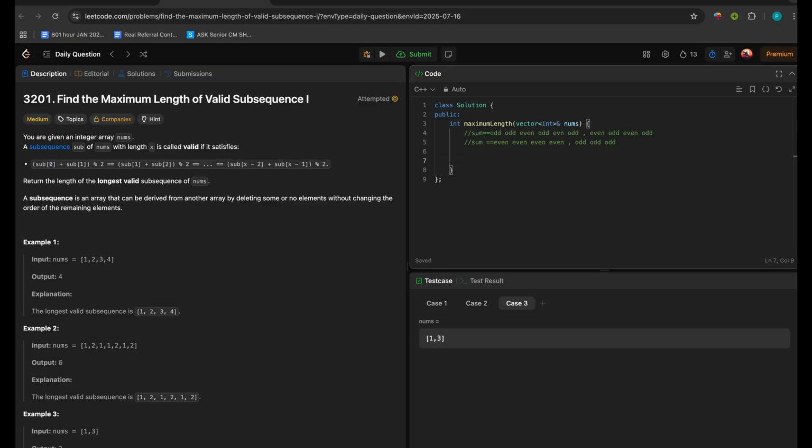For that, we'll just traverse the array and check which condition is happening. And we will maximize the answer. The answer will be the maximum, so let me write it like this.